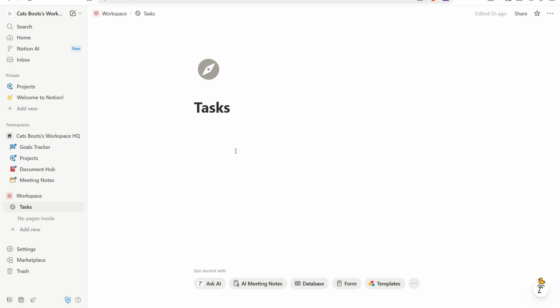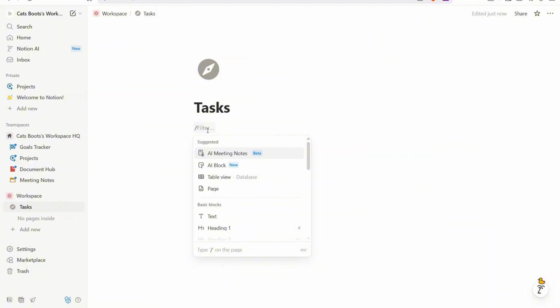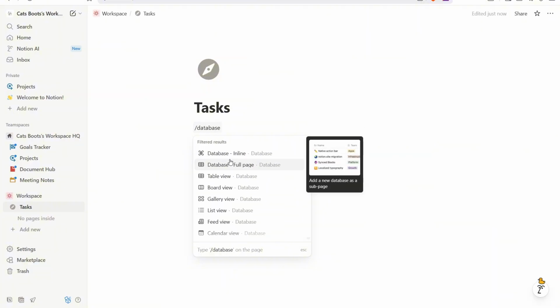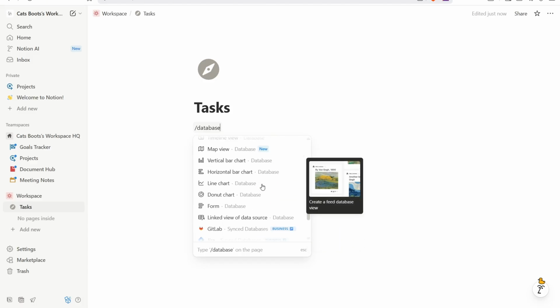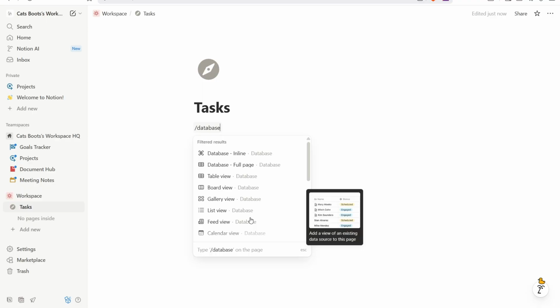But what you could also do is select a blank space and then type slash and then database, and you will see the different types of databases that Notion offers for you. You will have an inline, a full page, table, board, gallery, as well as a calendar view, and each and every one of these is very unique on its own.